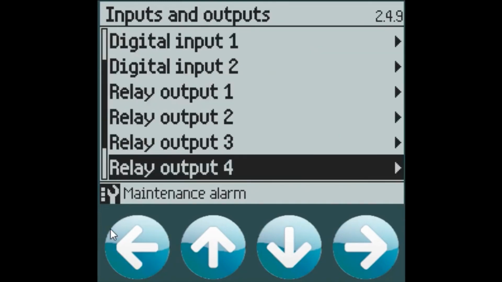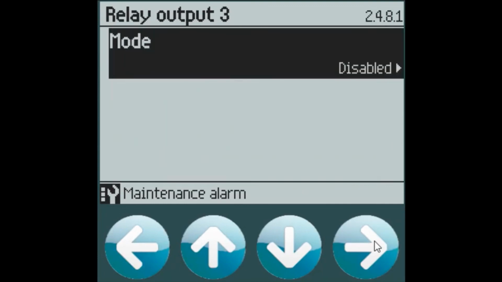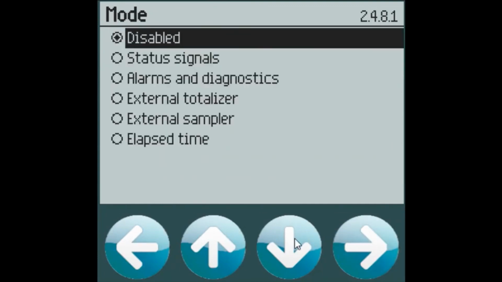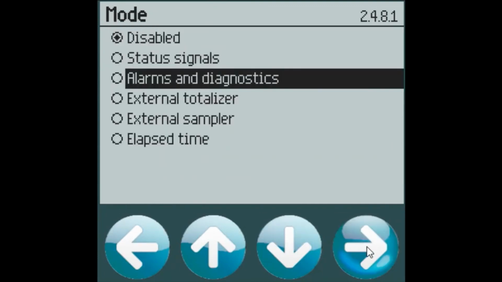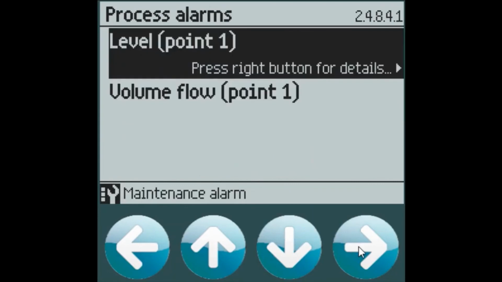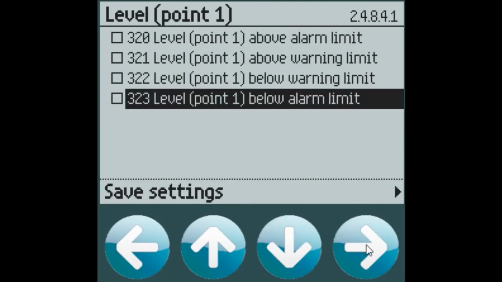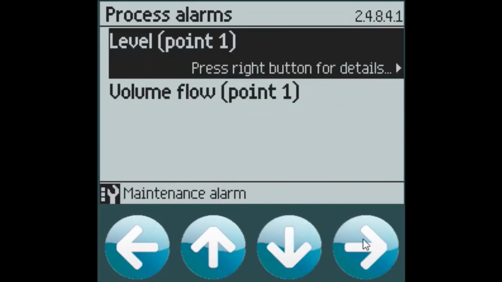Now we can select a different type of alarm on a different relay. For relay 3, let's input a low alarm. We follow the same procedure, selecting Alarms and Diagnostics and Process Alarms. There I can select a low warning and add it to this relay.